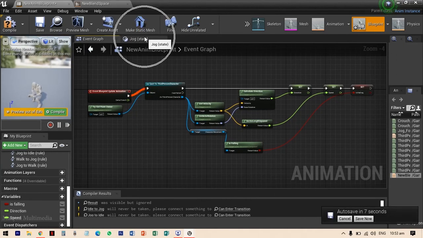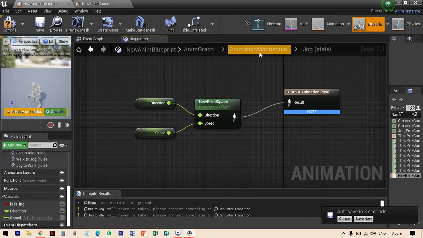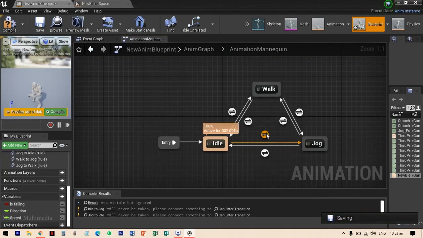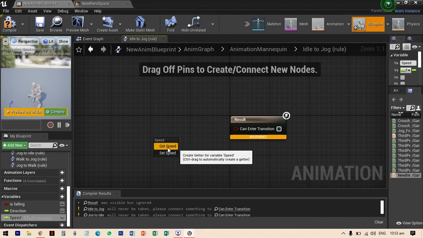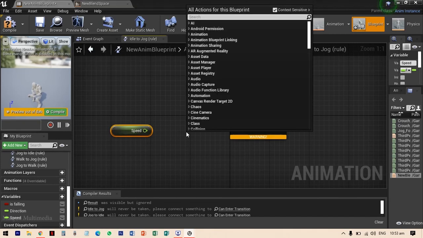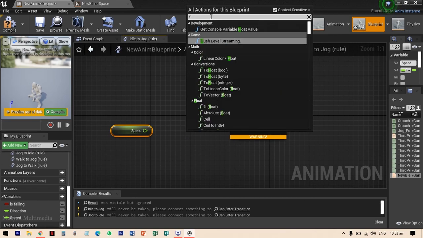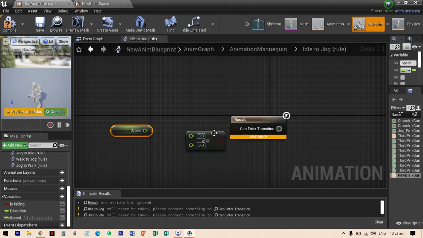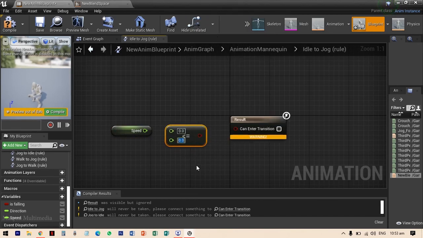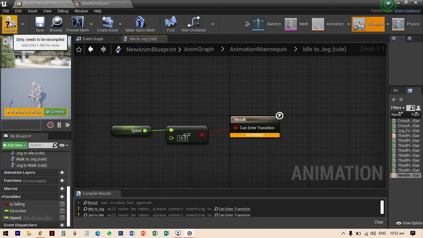Then go back to jog state, go back to animation mannequin, and on our next transition of our idle to jog, double click, and then select your variable for speed, click, hold, and drag in this area, then get speed, and on this part, right click, type float, greater than equal float, then kindly select this second part for the value and change it to 10, and then connect speed in here, select this one, it will be like this, and then don't forget to compile and save.